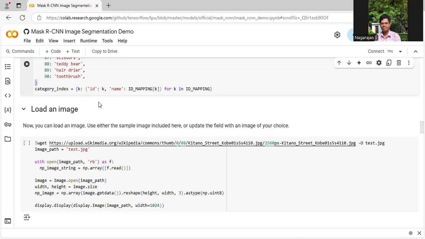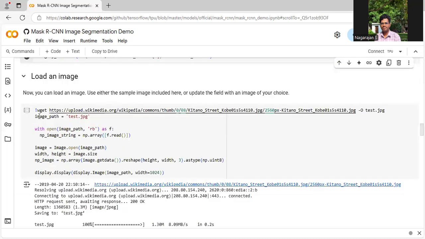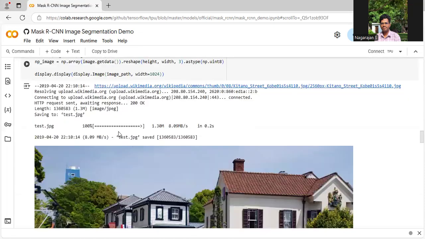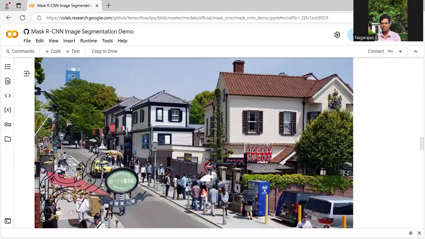Then you can load the image. To load the image, we can use a sample image, which you can download with wget from a particular link. Then we set the image path as test.jpg. We can test only one image from the dataset here. We already downloaded the git code, so once you run this, it will display the image like this. This image shows the people, the car and so on.